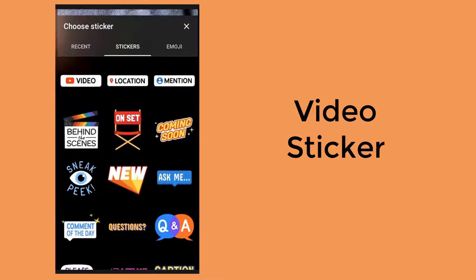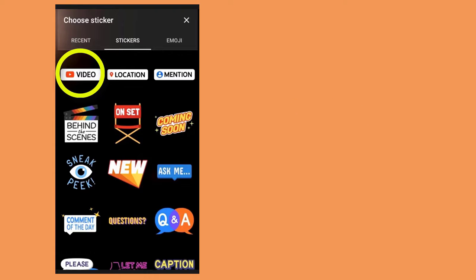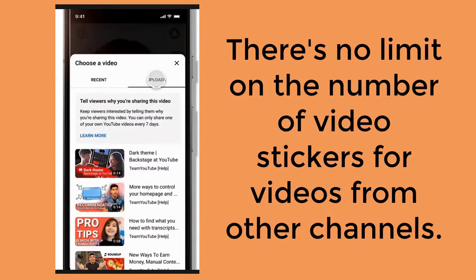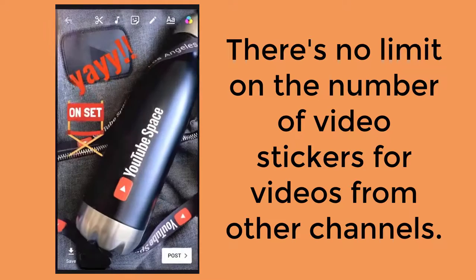You can select the video sticker, tap the video sticker, select the video, and you can only share one of your own YouTube videos every 7 days. There's no limit on the number of video stickers for videos from other channels.